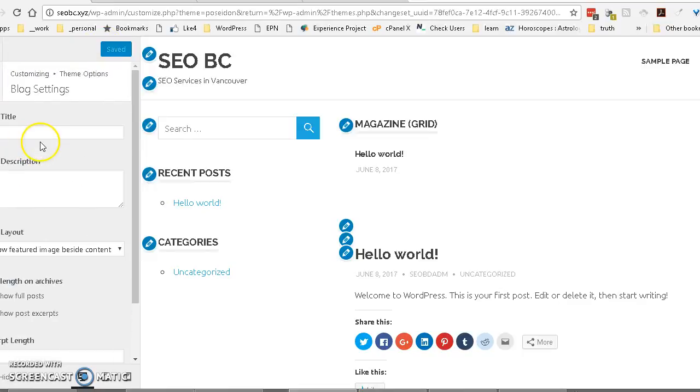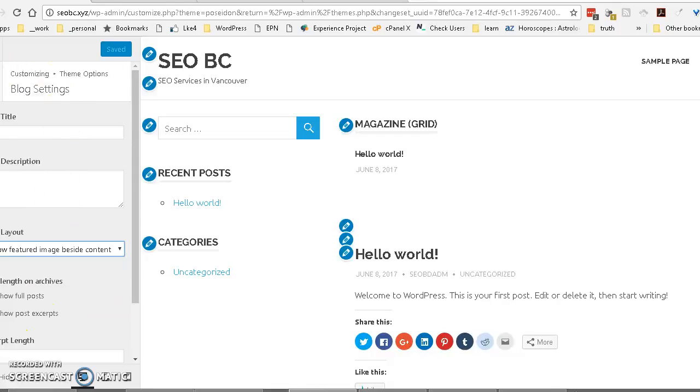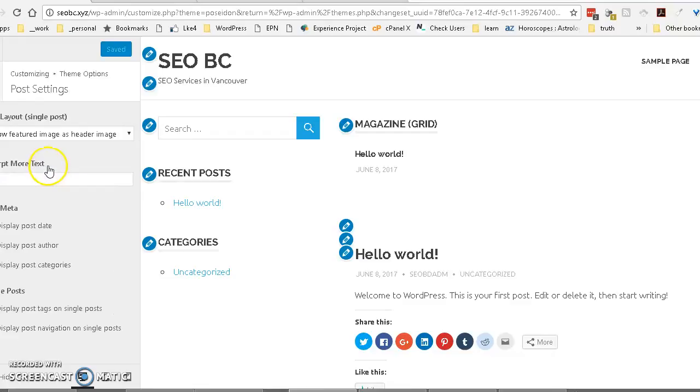Go back. Blog settings. You can fill this in if you want. Here you can have it beside or above. We want beside. Show post excerpt. Yeah, all that's fine. Back. Post settings. Show featured images header. We don't want that. We want it just above the content.